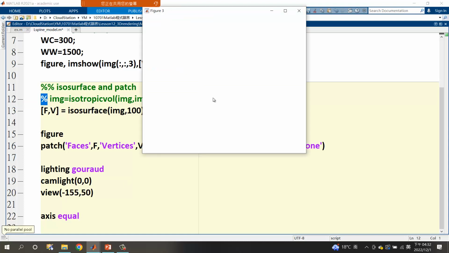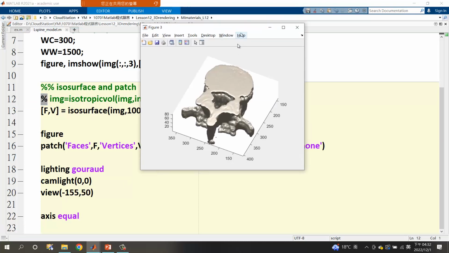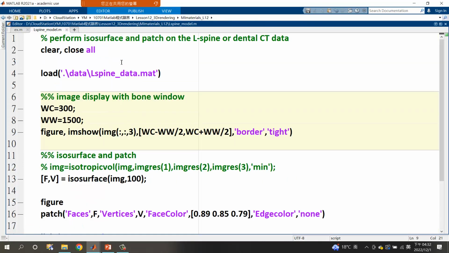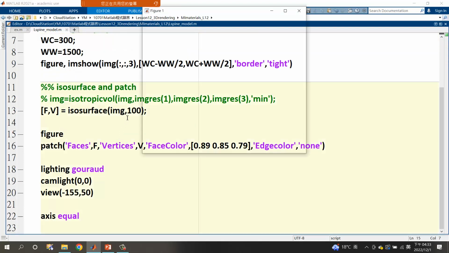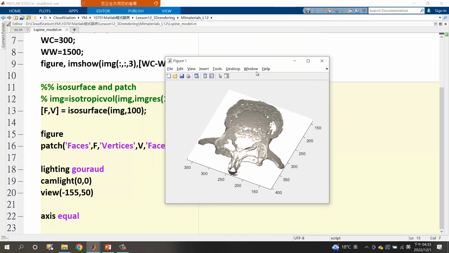So let me take a look. Just wait. Now you can see the results. Oh no, I need to do everything again because I have already modified it. Okay, let me do it again. Just wait a couple seconds. Now I can see the results right here. Again, let me rotate it.